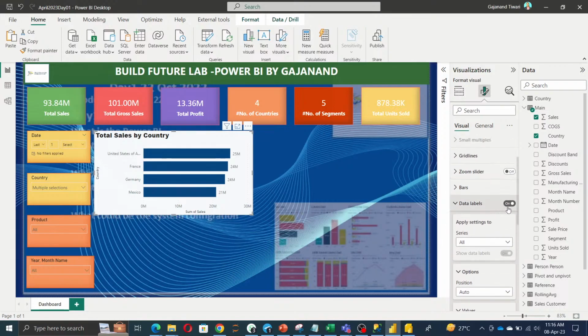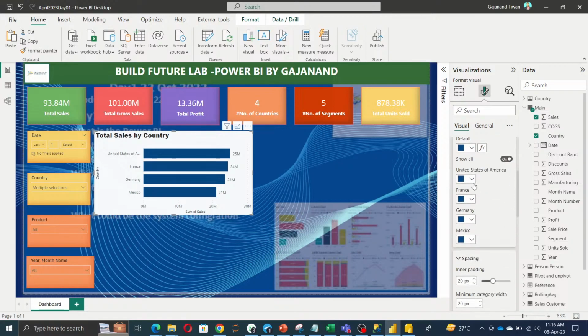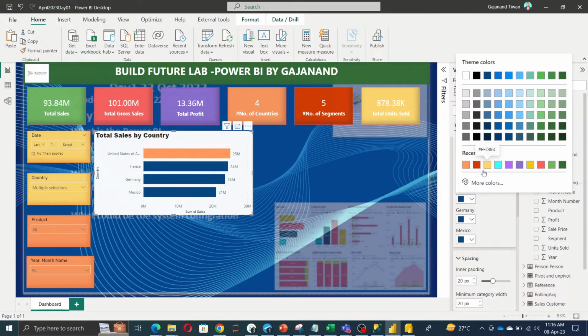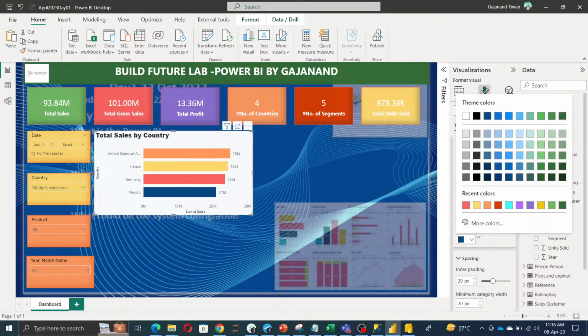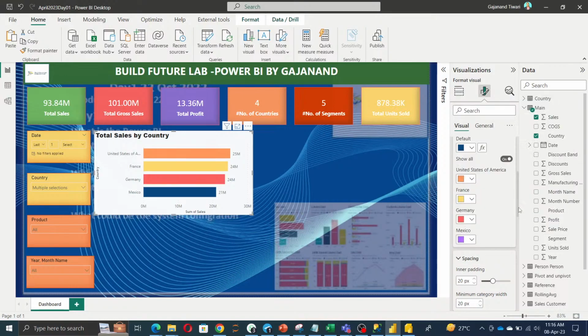Now changing the data level has been given. Now bar, I wanted to change the color of each specific country. So select this one, this color, then we select this color and this color too. Okay, so that color should be changed.